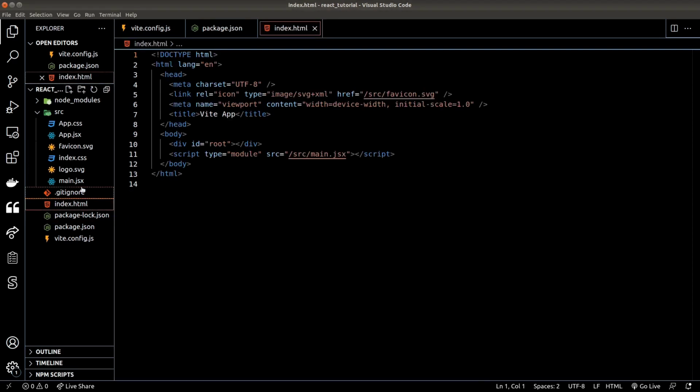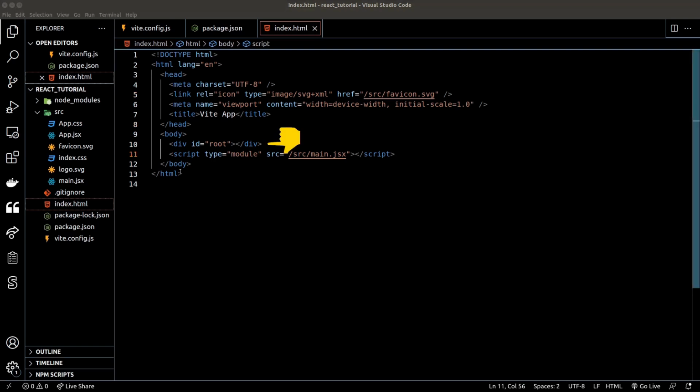Next, let's take a look at the index.html. This is the main entry point of our website. It is just a simple HTML file that contains one div with an ID of root and also a script tag linked to the main JSX file inside our source folder. So the idea is simple. The JavaScript inside the main JSX file will build and mount the React app into this div with the ID of root.